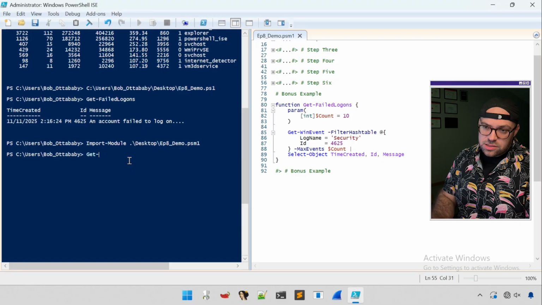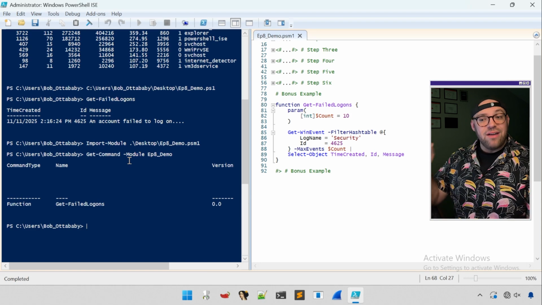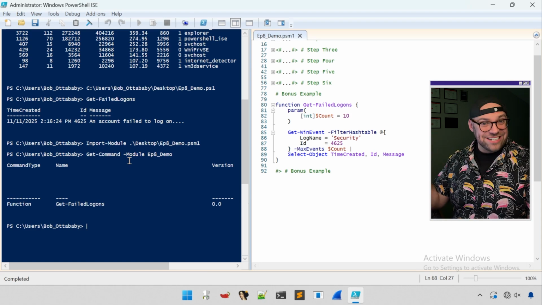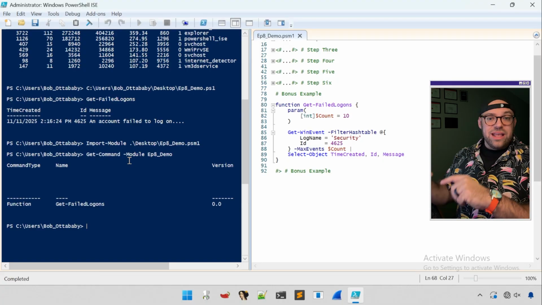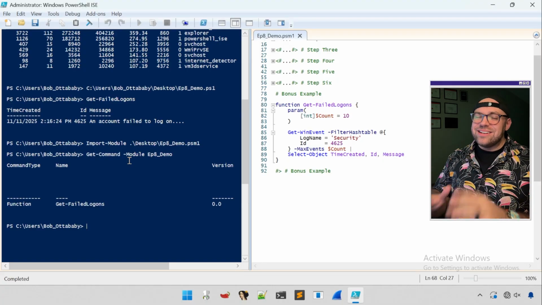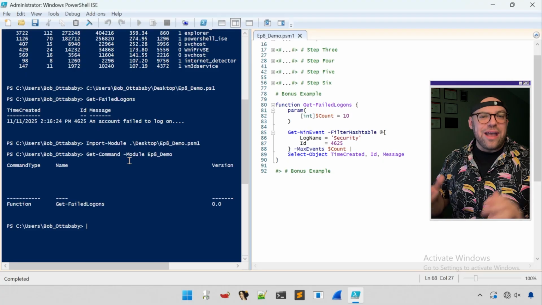Then, just to double check our stuff, we're going to look for our imported module's commands, and we'll see here that we have our Get-FailedLogins function. It shows it all in there, and then we can act upon those as if we were in the script itself. It's way easier, way more efficient, just the right way of doing things.